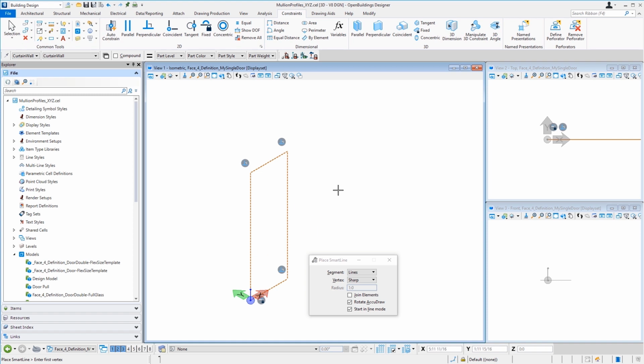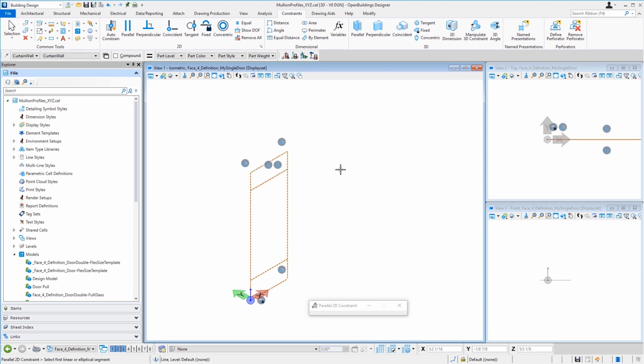Now I'm going to just draw 2 horizontal lines, one at the top, one at the bottom. I'll use my nearest snap to make sure I'm on the line, and then just draw across to the other side, and we'll do the same at the bottom. So we now need to constrain these lines. We can use a parallel constraint, and we simply select top and then the next line, and now those 2 lines are constrained parallel, and we'll do the same at the bottom.